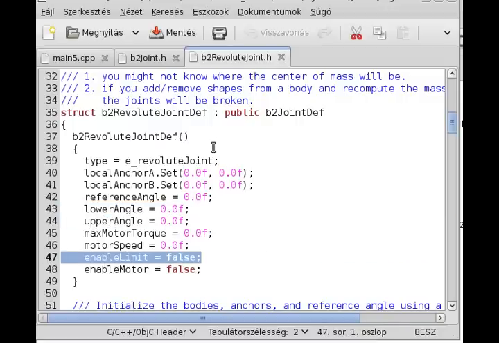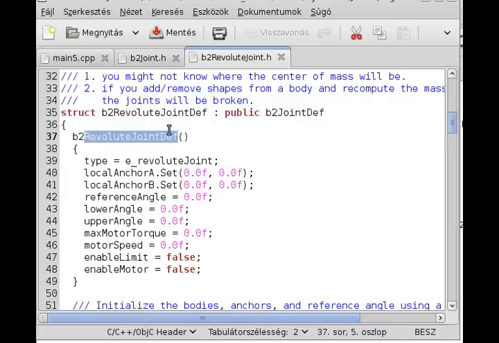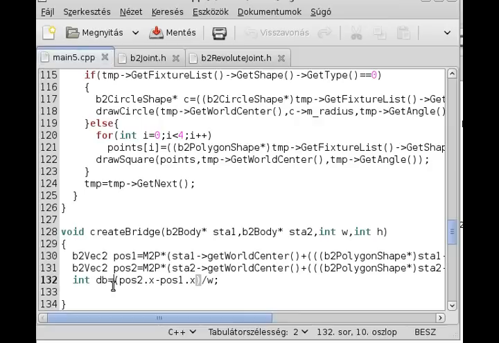So this logically can be set. Again, I will not do that in here, but I think you can do it manually. So the first thing is we have to create this b2RevoluteJointDef. So let me create one of those. b2RevoluteJointDef.